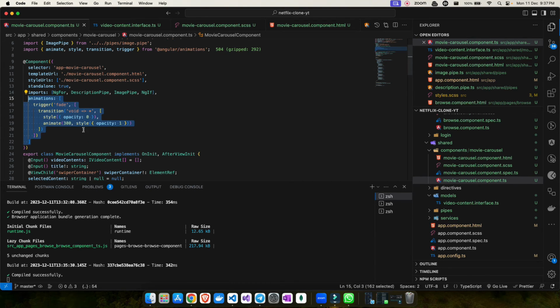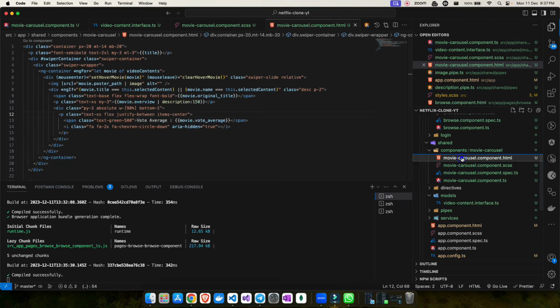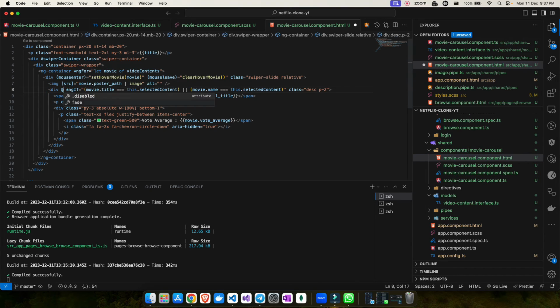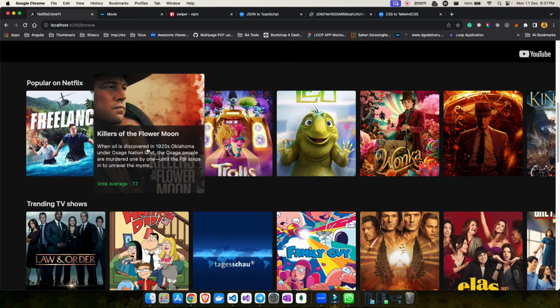This is one of the small examples where I have shown you how to create a fade animation. But this is not done. We have created the animation and we have to make use of it. To use it, you'll go here and you'll make use of @fade. See also the name as well, the fade. Once you save the changes, and now if you hover, still you see it is snappy.